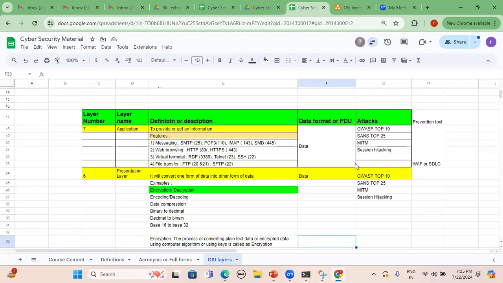Even session hijacking will fall under the presentation and application. Why? Because of encryption. What do you mean by encryption? Here you are accessing the website, and in between the web server and you, a session is forming. In a similar way, when you are doing a WhatsApp call, one session is forming.